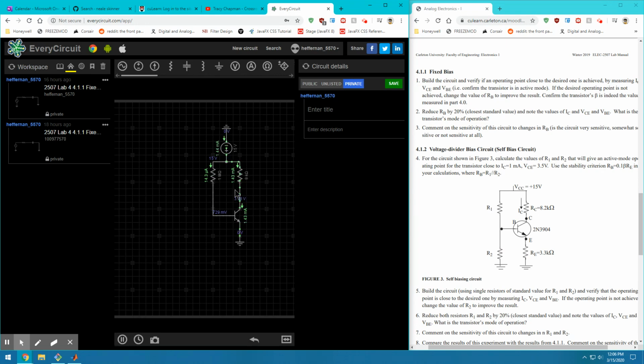So we can see there's 1.43 milliamps in the collector branch, and there's 3.58 volts on the top of the collector. There's 7.29 volts on the base, and there's 0 volts on the emitter as expected. So we can see that this transistor is clearly in active mode.